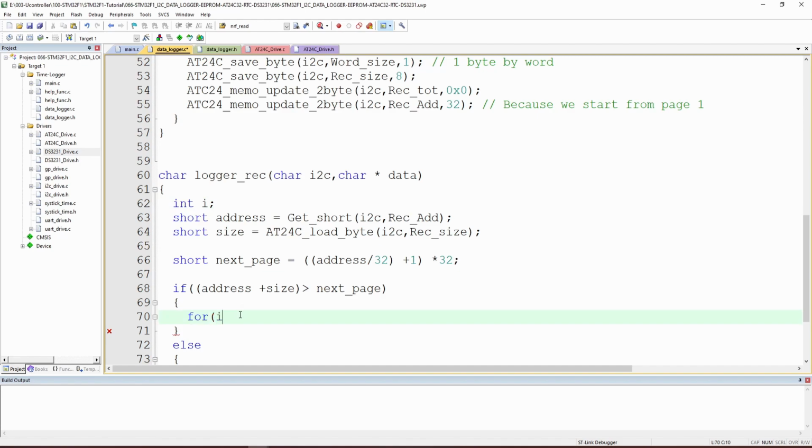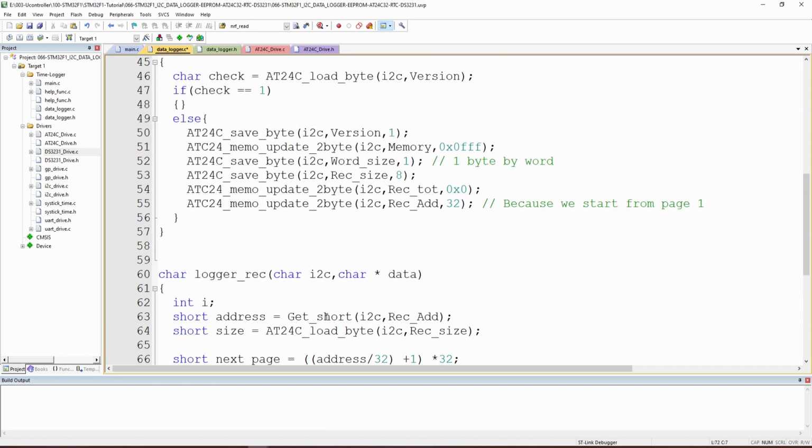So for I equal to, let's say, 0, I less or equal to size. We are saving for all the size, actually not equal here, that's totally fine, and I plus plus. Okay, we are going to use the save function, the normal one.